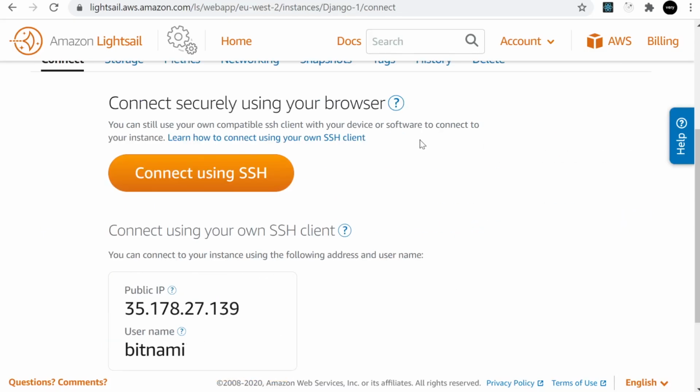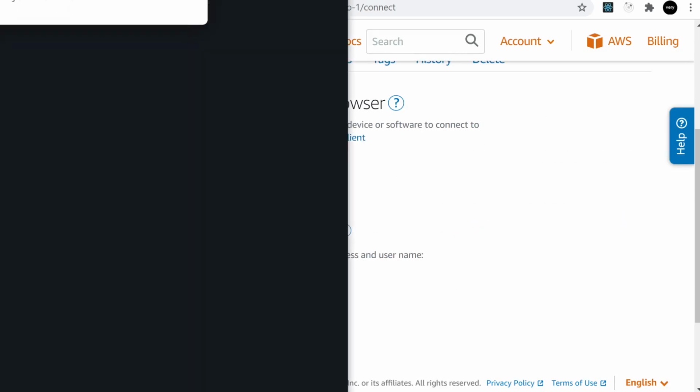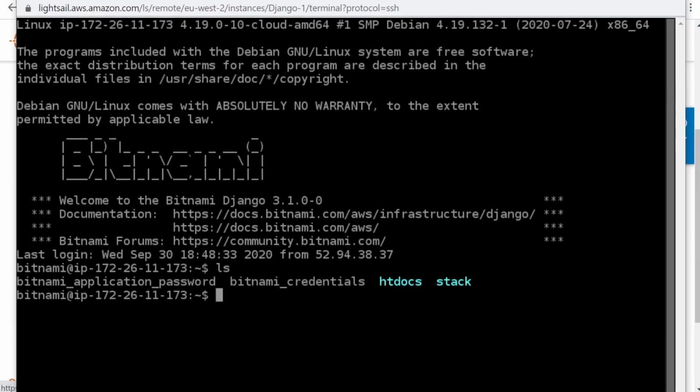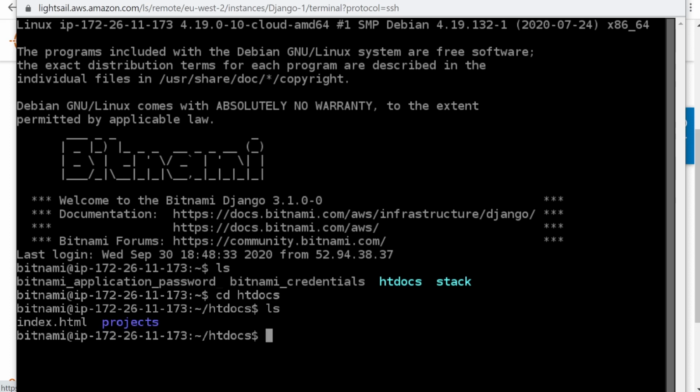Let's just go back to our SSH connection and let's just see this. So let's just list here. So we're inside of here. Remember, we just went into the htdocs, and inside of here, we now have projects.